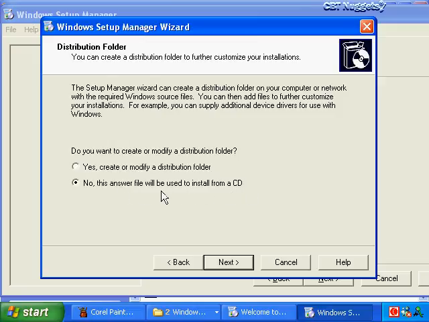Well, that's a little ambiguous. It's kind of an either or. If we choose this radio button, we can actually use the resulting answer file with a CD-based installation using the WinNT32 command, or we can use this answer file by just placing it in our distribution SharePoint.